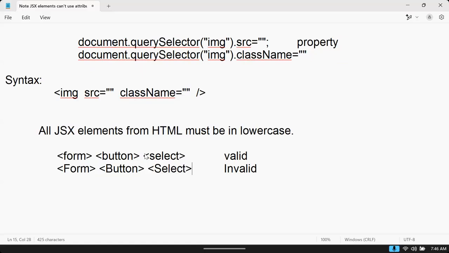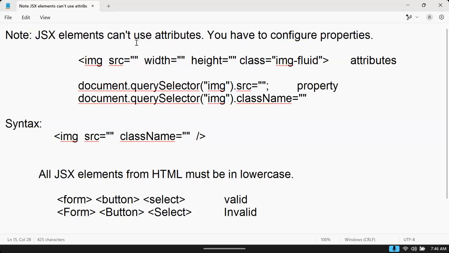Another, you cannot have attributes. You must define only properties. Okay. So these basic rules are important to understand.